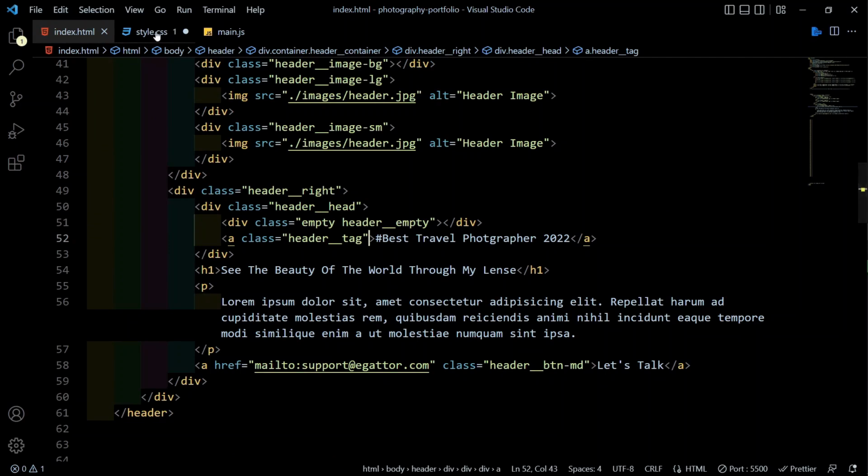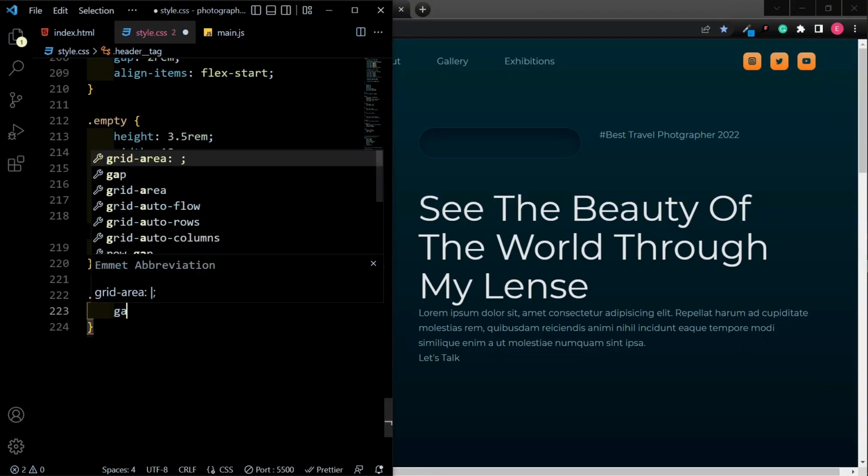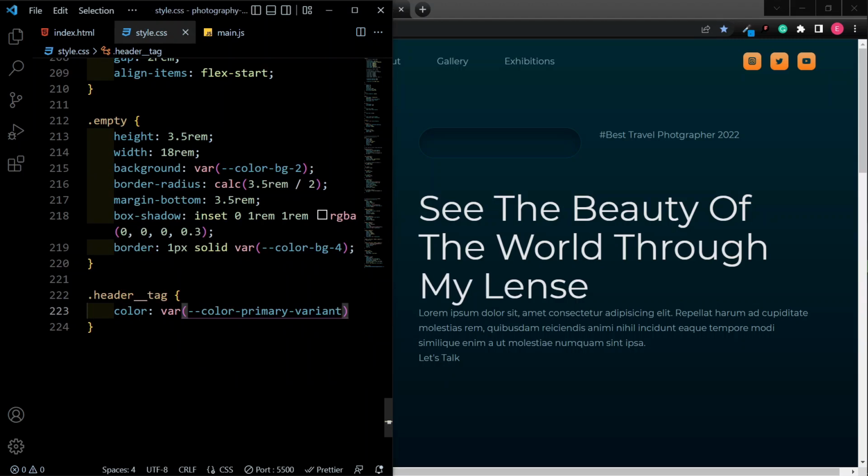Yeah, header tag. Okay, so I'm going to get that and change the color. Just going to change the color to color primary variant. Okay, so we have that. Now let's get the paragraph. Okay, let's get the paragraph.